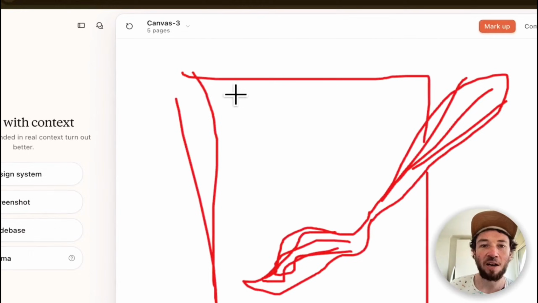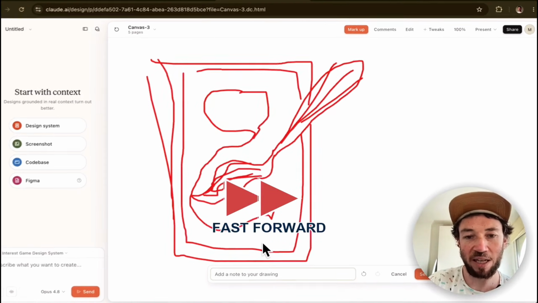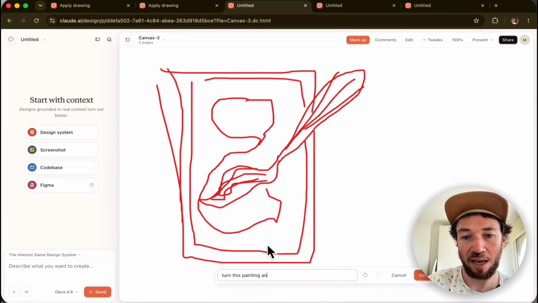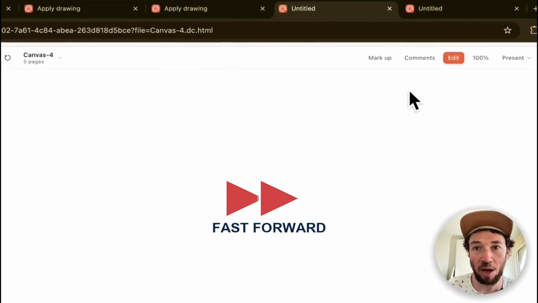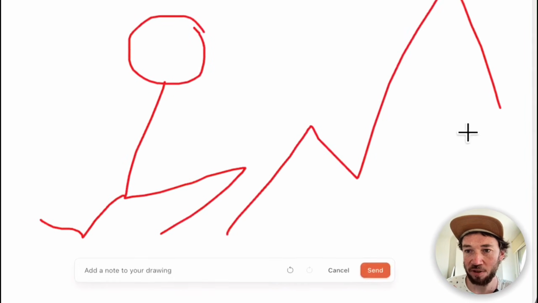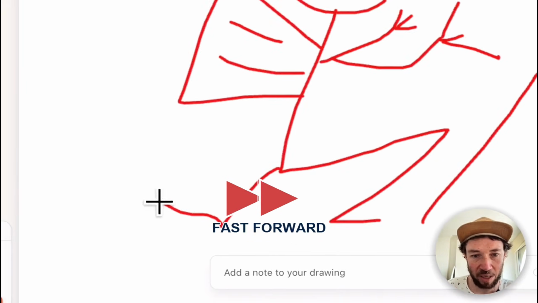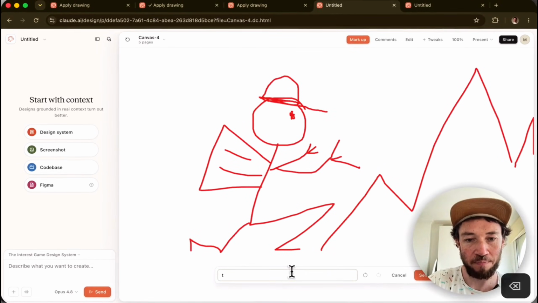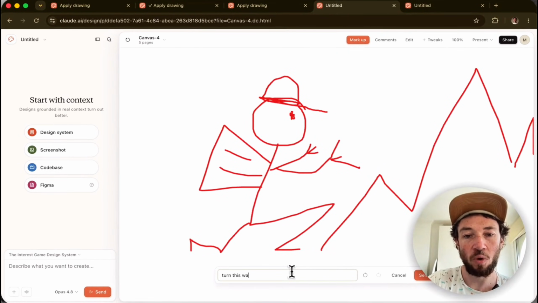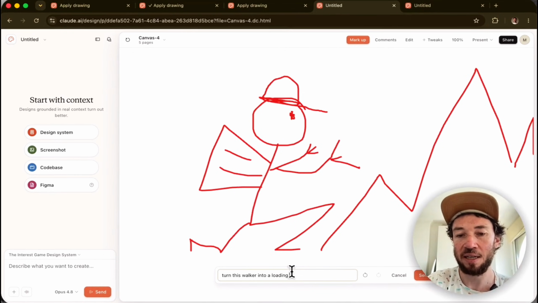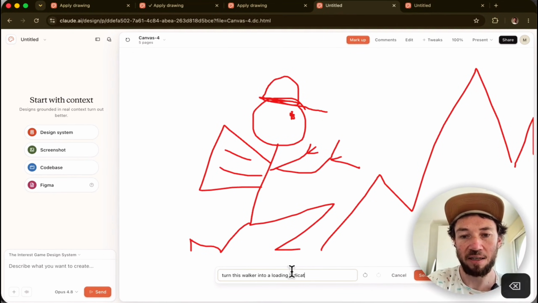Turn this painting and paintbrush into an image for my website, and then we send that. Then turn this walker into a loading indicator for my website.